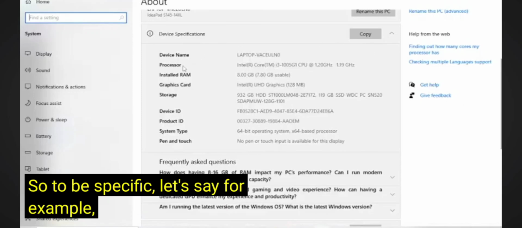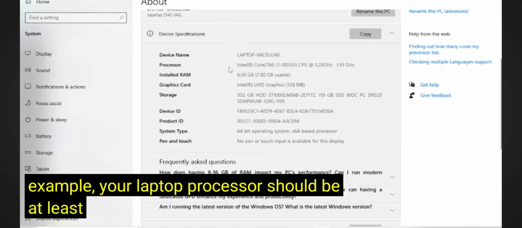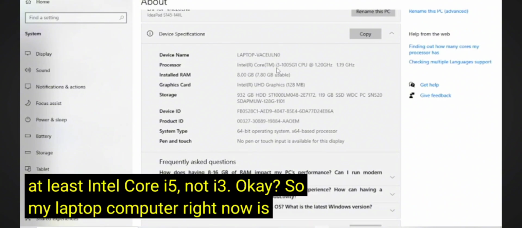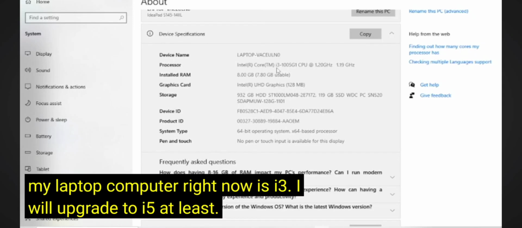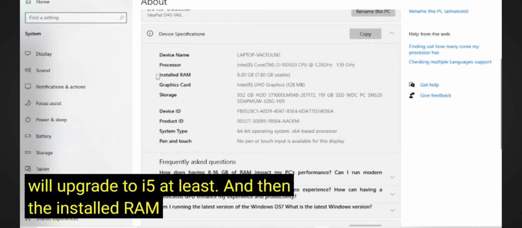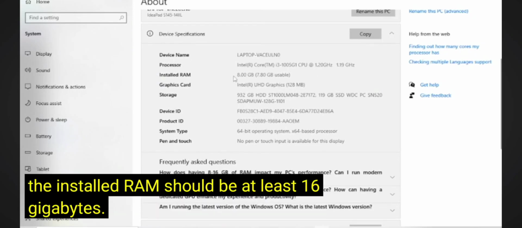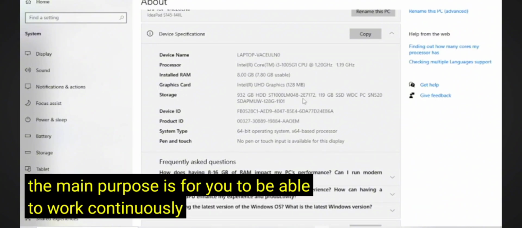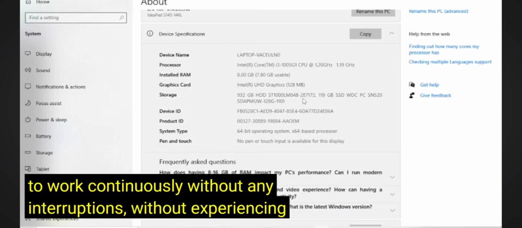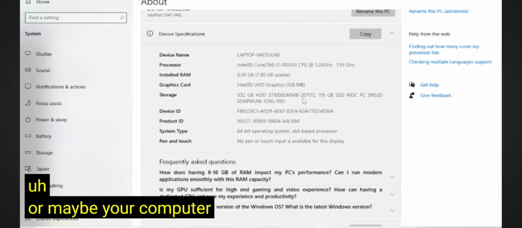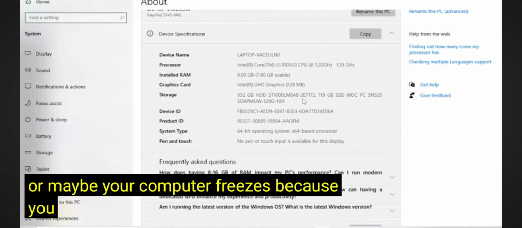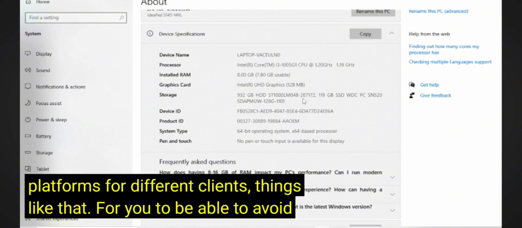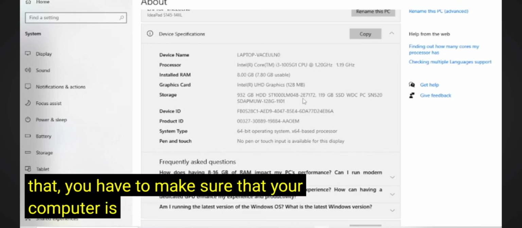To be specific, let's say, for example, your laptop processor should be at least Intel Core i5, not i3. My laptop computer right now is i3, so I will upgrade to i5 at least. And then the installed RAM should be at least 16 gigabytes. The main purpose is for you to be able to work continuously without any interruptions, without experiencing something like your computer freezing because you have opened a lot of tools and platforms for different clients. To avoid that, you have to make sure that your computer is upgraded.